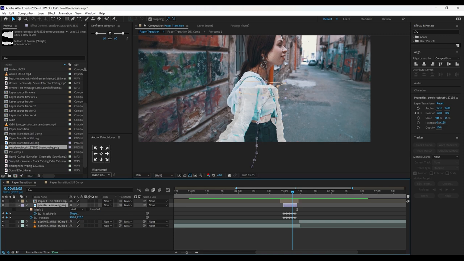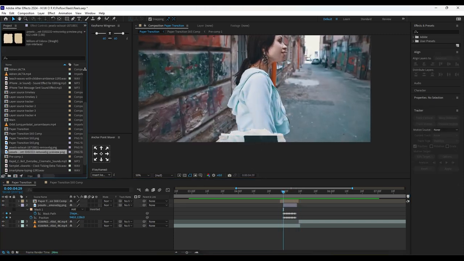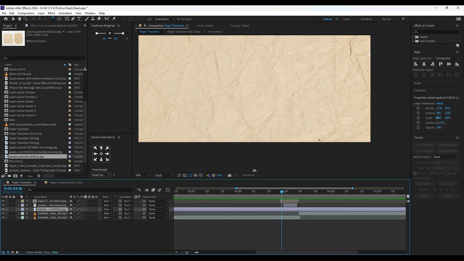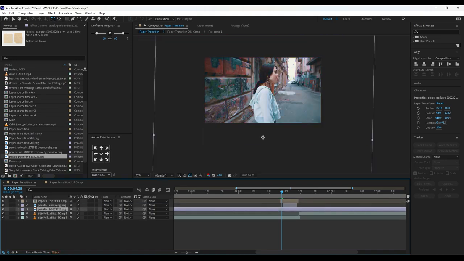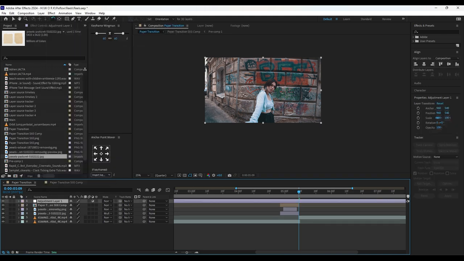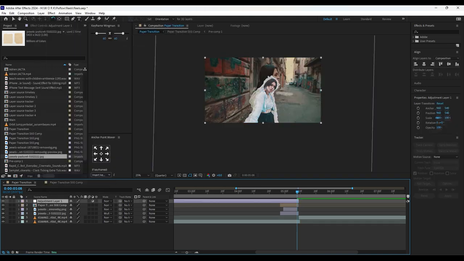There are a few things that we can do to enhance the effect. First, let's create a paper texture for the bottom layer. Here's another paper photo. Now let's reposition it and play with the blending mode to find the best version of it. Next, I'm gonna create an adjustment layer and trim it to the duration of the transition.